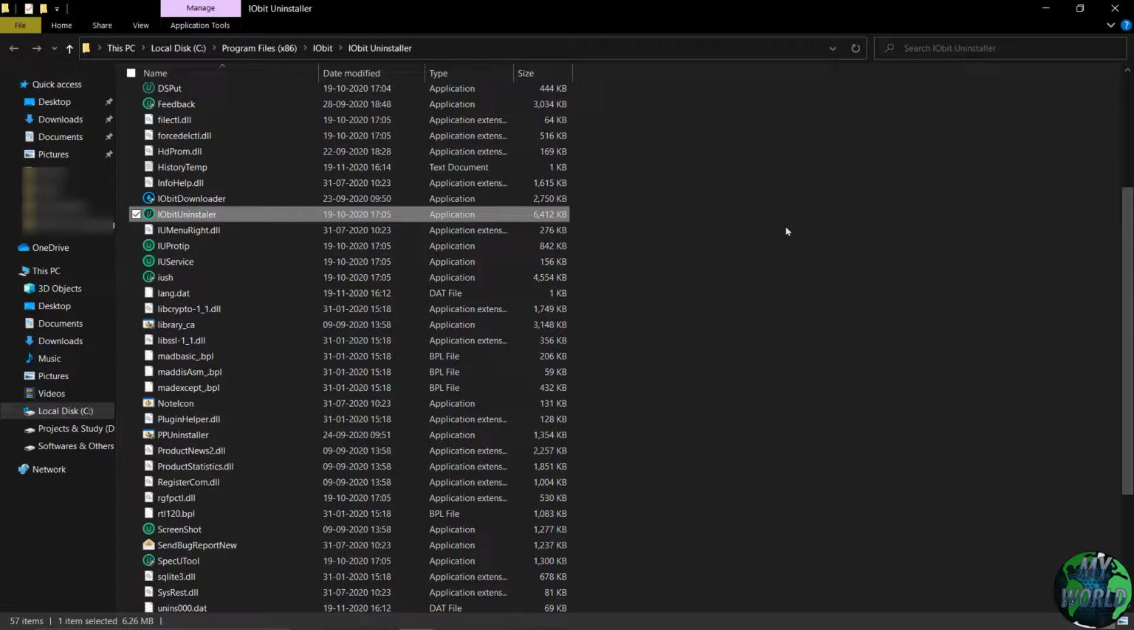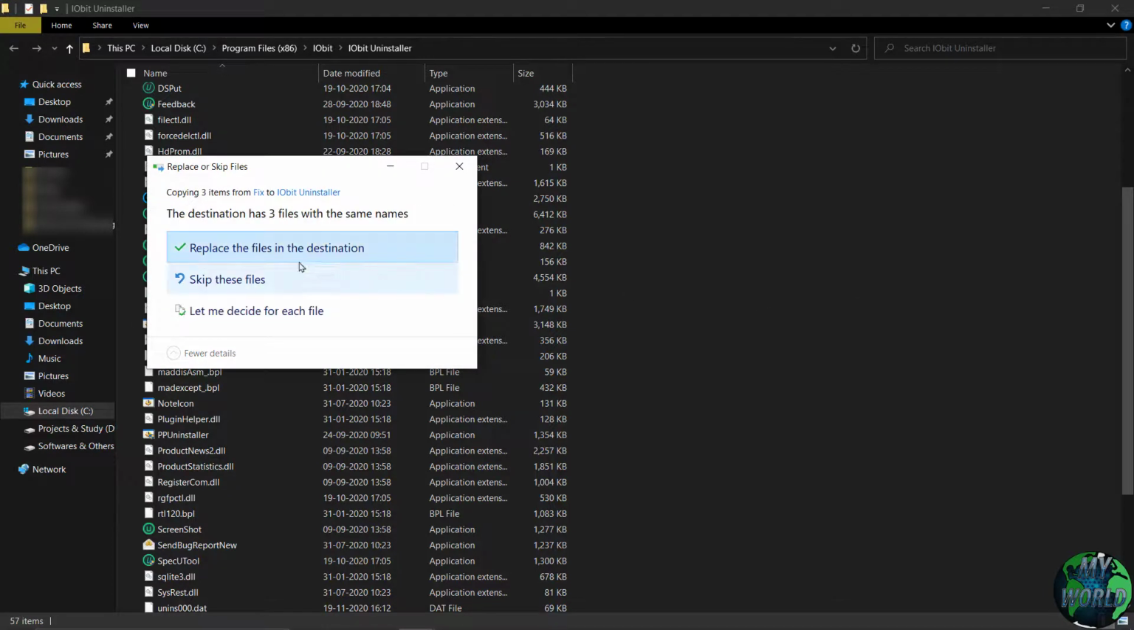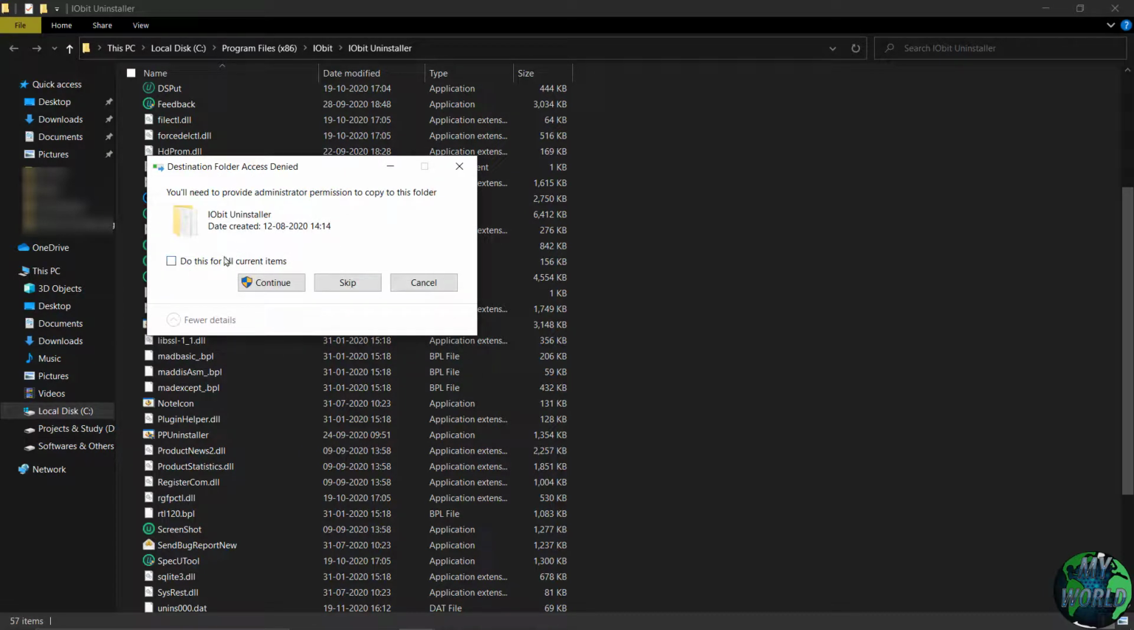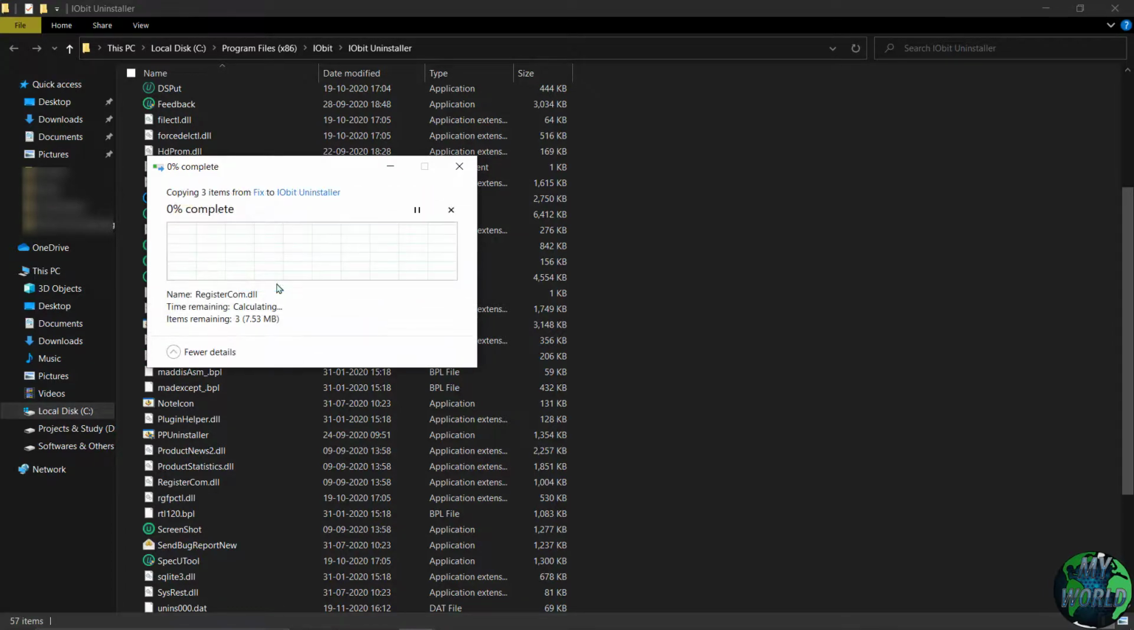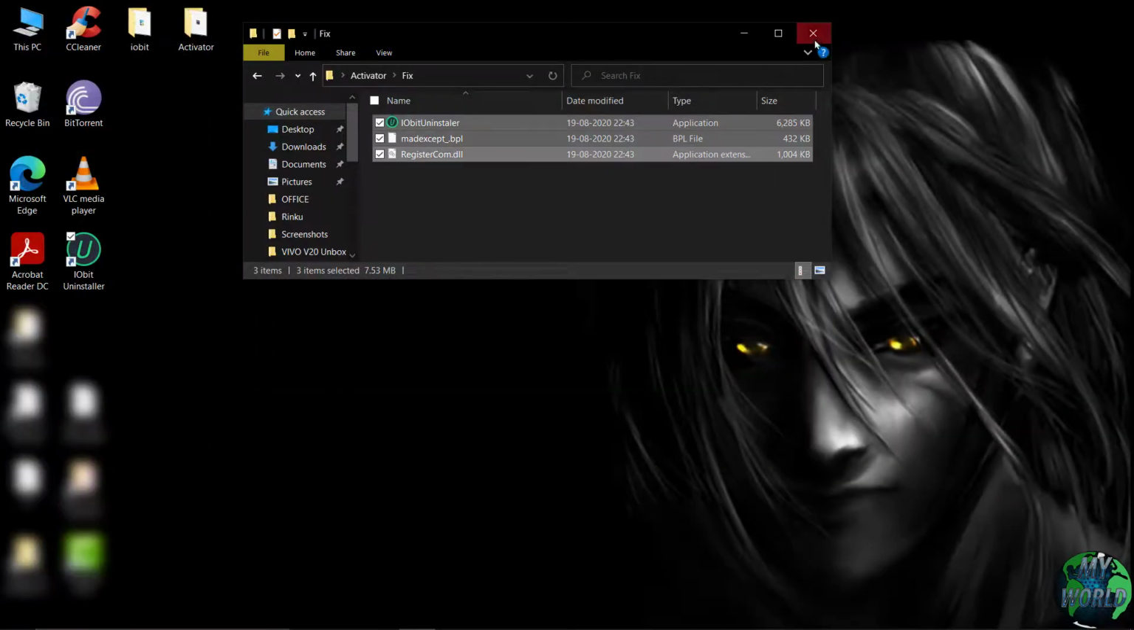Okay. You can see the folder has been opened where the file is situated. You need to paste those three files from the fix folder here. Okay, just paste it. Click on paste. Here you will see, click on replace the files in the destination. You need to click on do this for all the current items and click continue. Now you can see these files have been pasted successfully. These three files have been replaced with the previous files which were present here. We will close this tab. We will close this too.